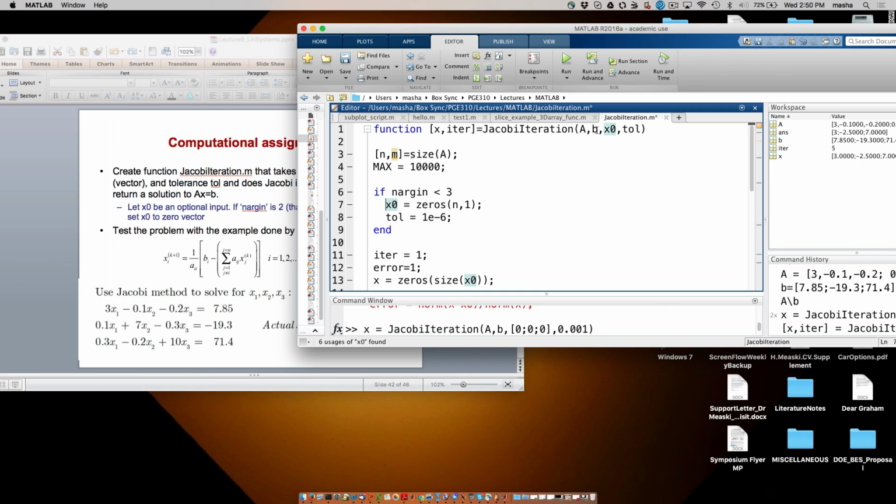All right. I will open an assignment, upload this code by the end of the evening. Okay, Jacobi iteration.